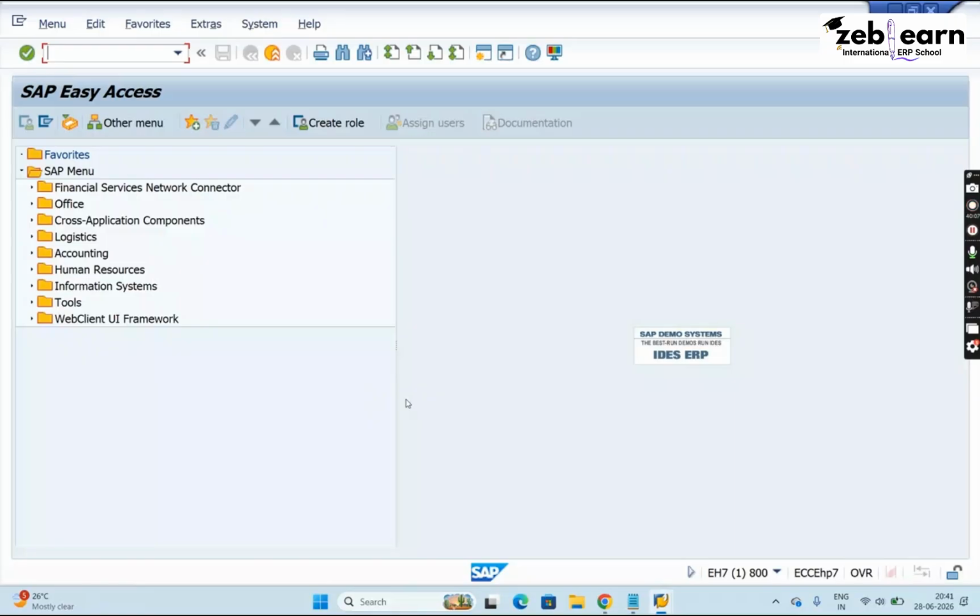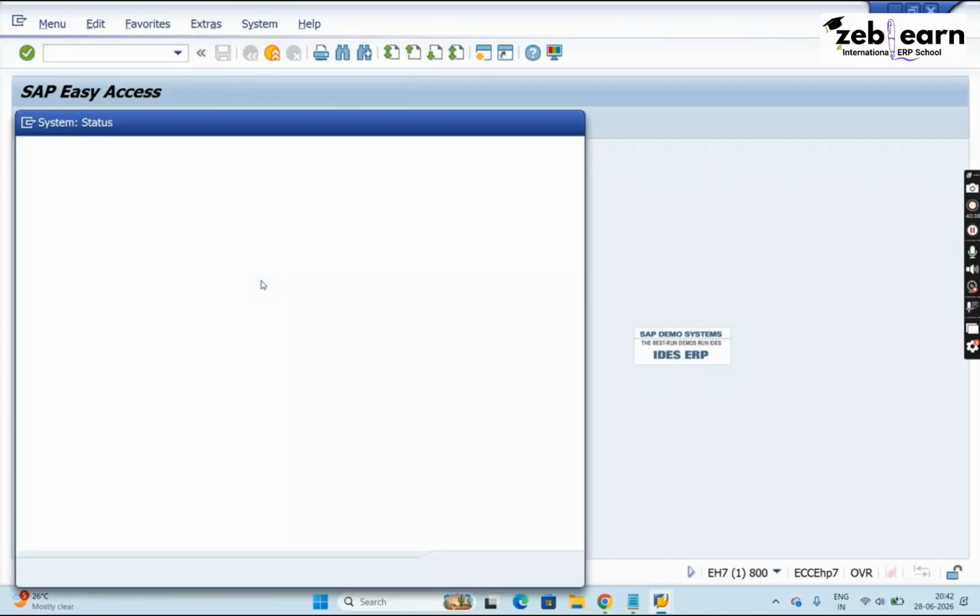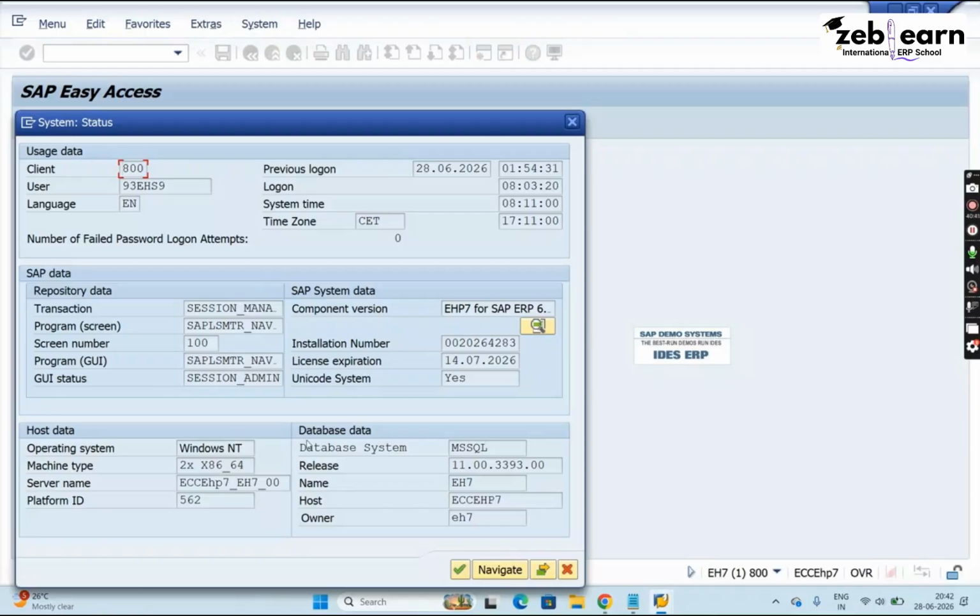Apart from that, let's say you want to see some system related information, like which software is this, what is the version number, and what is the expiration date, what is the database where my data is getting stored, on which operating system this SAP software is working. If you want to see those technical details, you can go to the menu option here called system. Then there is an option called status. Go to system, then go to status. So here you will get information regarding the SAP server.